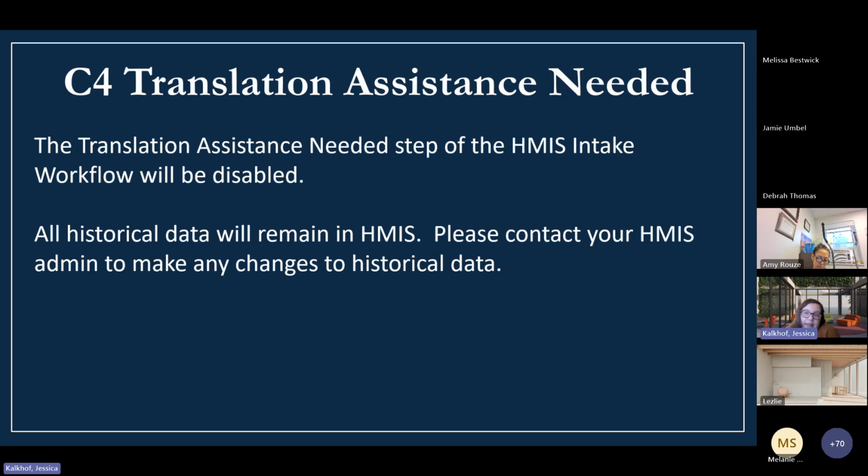Translation assistance needed. So the translation assistance needed step of the HMIS intake will be disabled as this is now also retired. All of the historical data will remain in HMIS. So if for any reason you would need to view that historical data, just reach out to your HMIS admin, and we can provide you with that information. Or if you would need to make a change to that historical data, we could make the change for you. So just reach out to us and let us know.